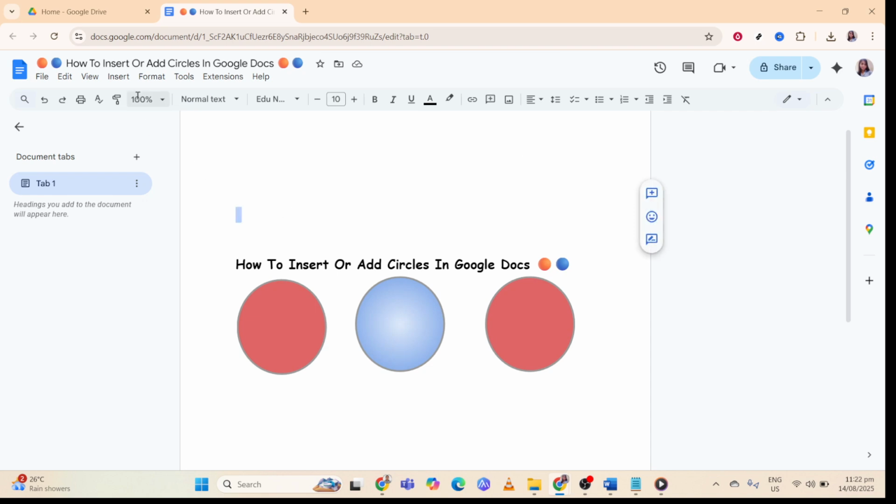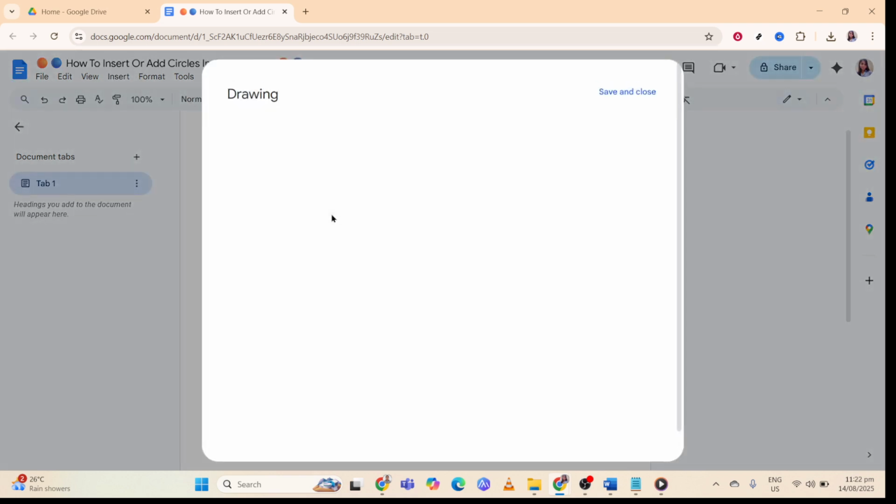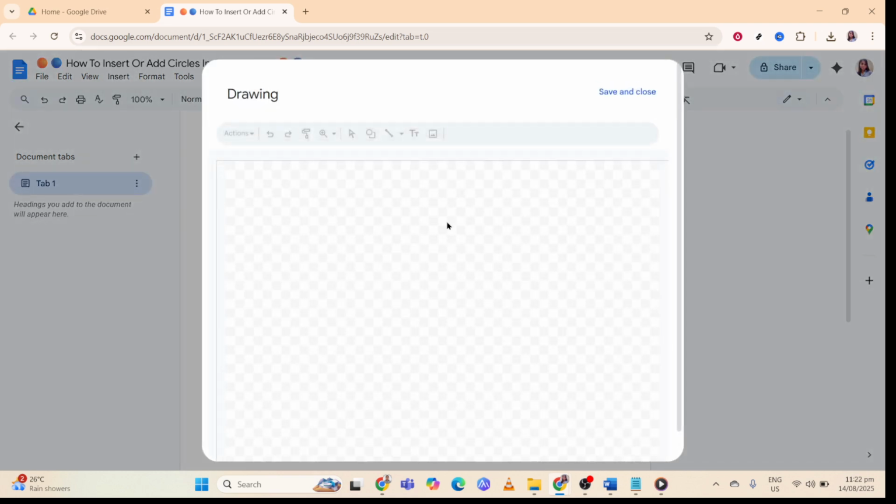After opening your document, look towards the upper part of the interface for the Insert tab. Give it a click and a menu will drop down offering various elements you can add to your document. Here you'll want to select Drawing and then New. This action will open a drawing dialog box, giving you a blank canvas to work on.